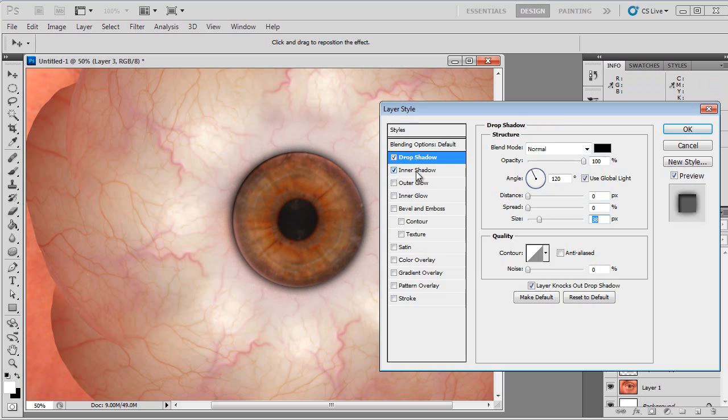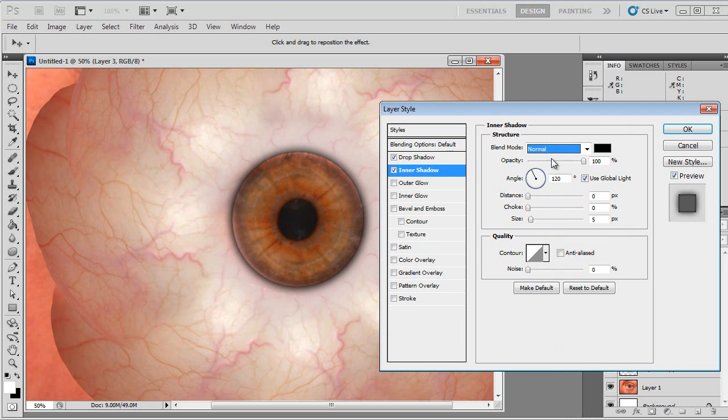Inner shadow. Set the distance to 0. And the opacity all the way to 100% normal instead of multiply. And set the size up a little bit. You can see that this helps add it to the surrounding.